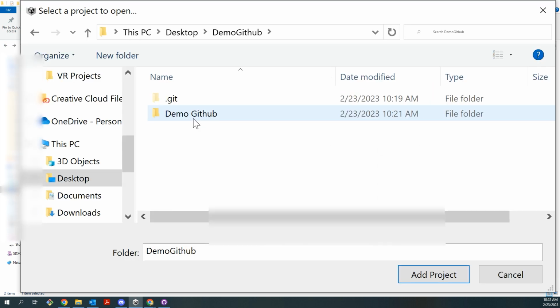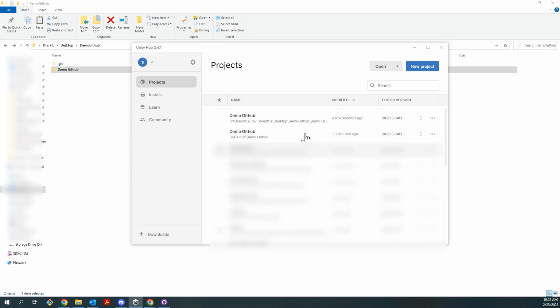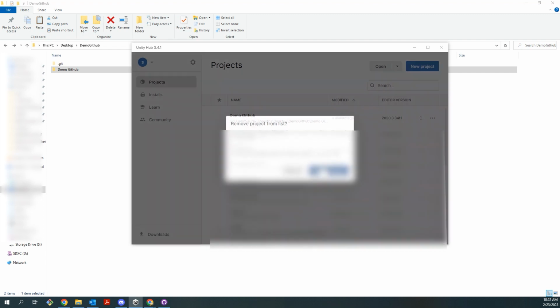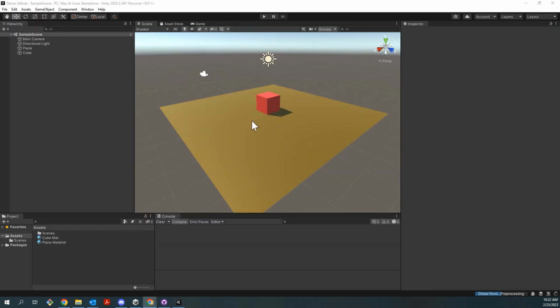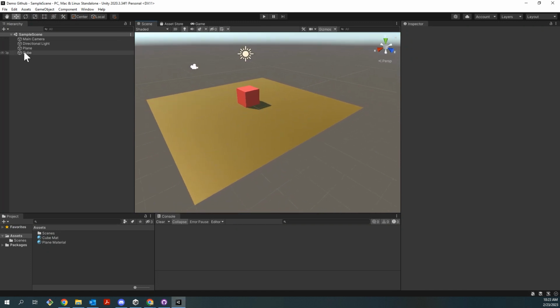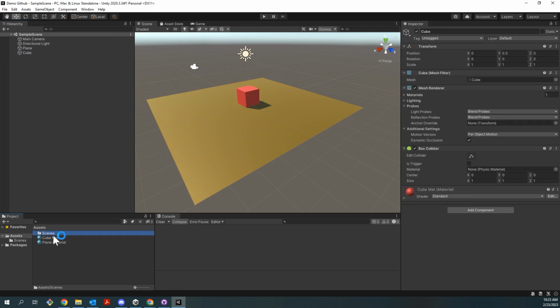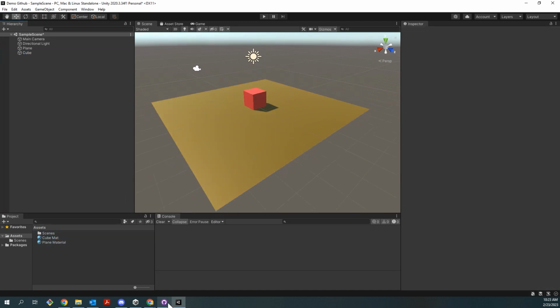Once you have done that, go to your Unity Hub and add your project, or open your project from that local disk, and add your current demo GitHub folder that you copied into your local repository folder. Once you've done that, you'll see there's another project as well, which was your current or existing project in your local. You can remove that from your list so that you won't be confused, and you can open that demo GitHub file that you just created in your GitHub Desktop repository. As you can see, we currently have a plane and a cube.